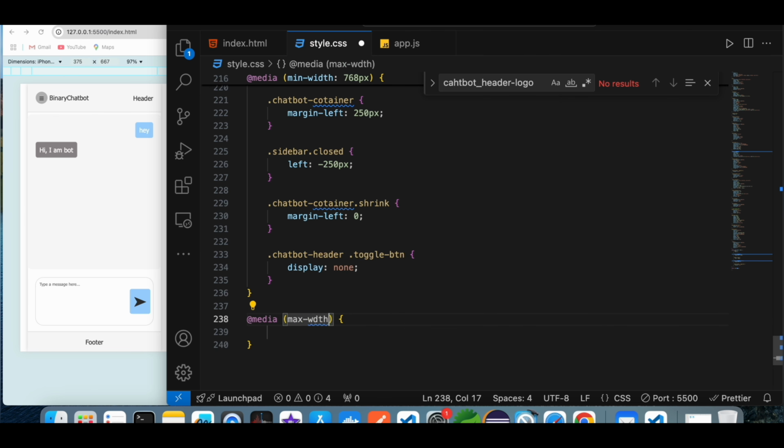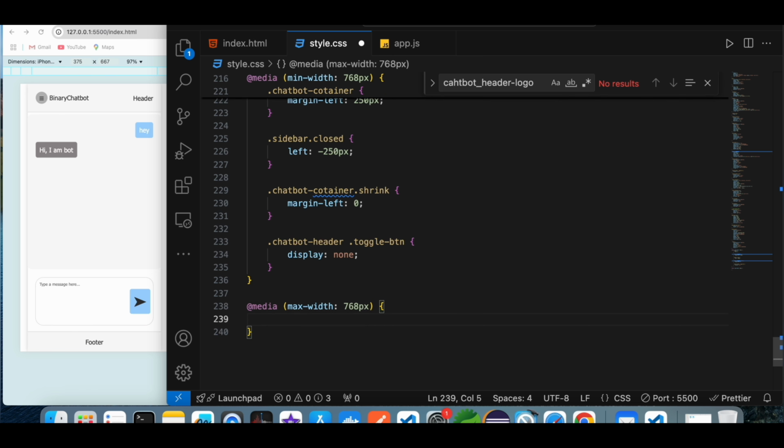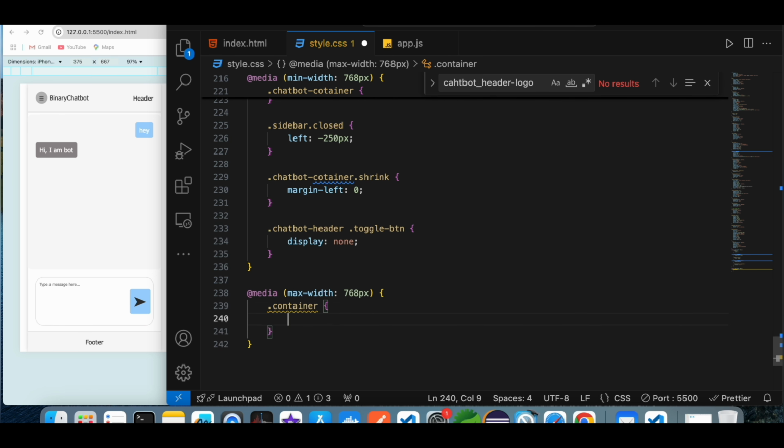And if the screen is smaller, like when it goes to 768 pixel, so use max-width. For the first container, take width as 100%. Now you can check here.